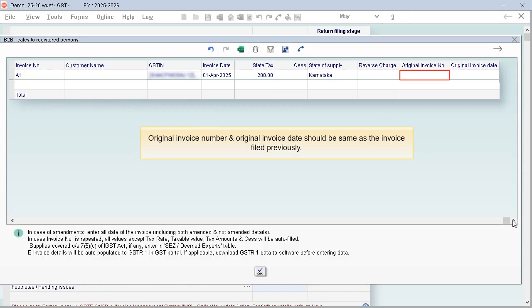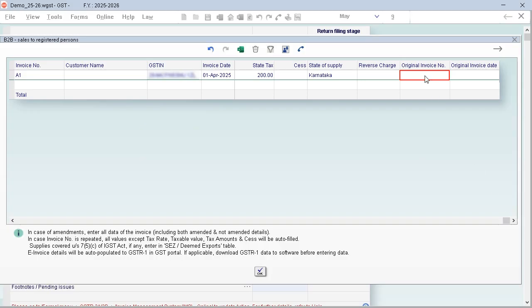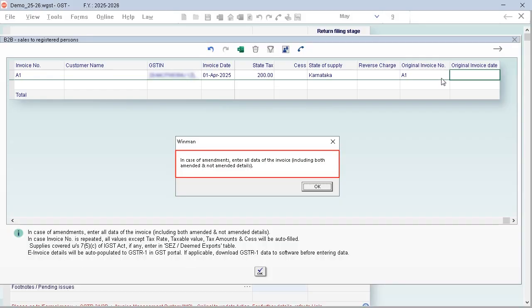Original invoice number and original invoice date should be same as the invoice filed previously. In case of amendments, enter all data of the invoice, including both amended and not amended details.